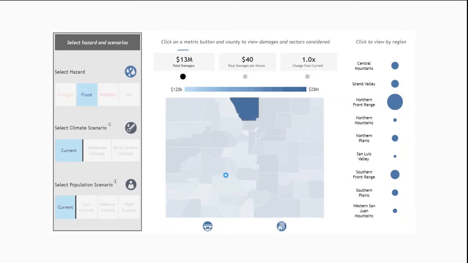Larimer County on the northern border contains the city of Fort Collins, Loveland, and several of the other suburbs in and around there. Under current conditions, as I've currently toggled on here, we have about $13 million in expected annual damage. So flooding is, of course, no stranger to the Fort Collins area in the past.